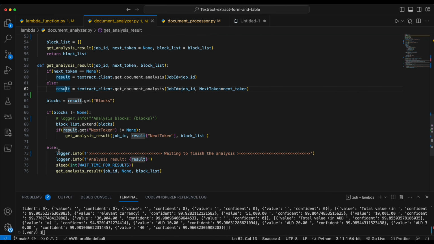For example, if the very first time the result doesn't have any blocks, that means we have to wait because the job is not done in the very beginning. So we can do some sleep. In this case, I'm putting the sleep at 2 seconds and just calling the same method again, and until we get the result, we keep calling get document analysis. You can put some timeout after some tries. You can ignore it, because for me that could be some error. That's something you can do.